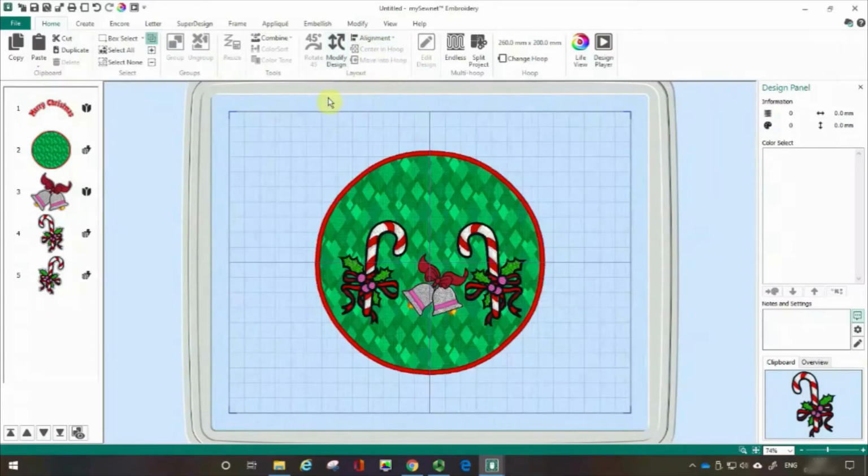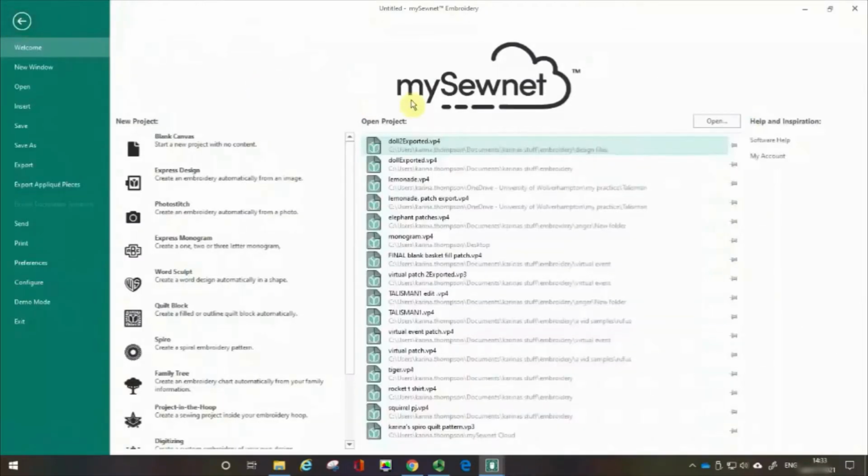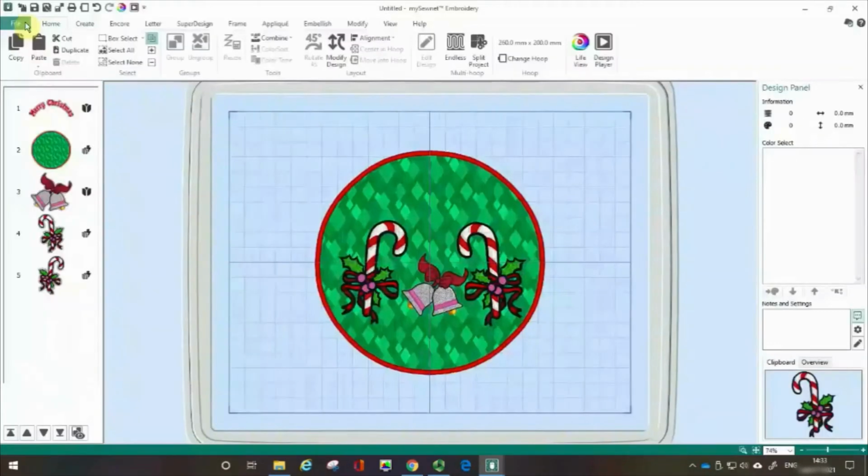If I click on File, that's going to take me back to the welcome screen where I can access the wizards, but more importantly, there's the export button if I need to export onto a USB stick, and the configure button if, for instance, I want to change my settings in some way. And I can always go back from this by clicking on the little arrow up here.